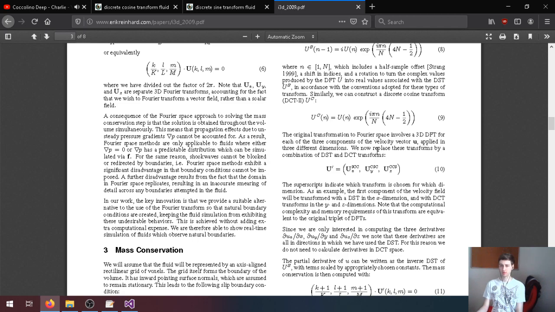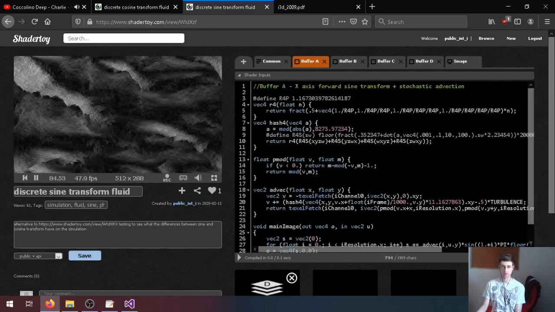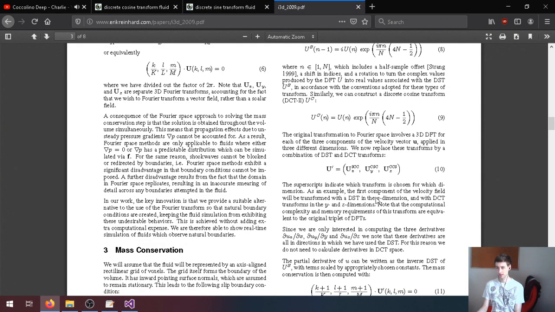Where is it? Now replace these transforms by a combination of DST and DCT. So it actually explains, where is it? Right here. The first component, the x, is done with a discrete sine transform. So right here, where we do the x horizontal, this would be a sine transform. And then a discrete cosine transform for the y and z dimensions.